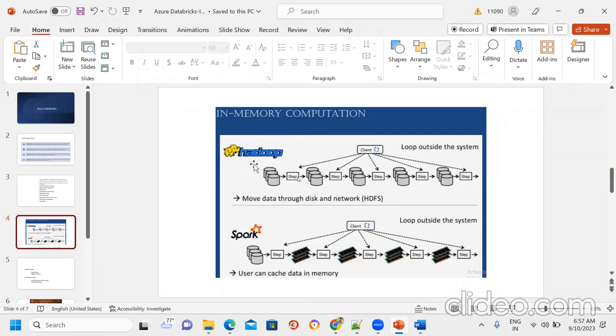I am trying to move data with the help of the Hadoop concept. While moving the data in Hadoop, the data is moving through disks: disk 1, disk 2, disk 3, disk 4, disk 5. Right? For example, we have 5 disks, and suddenly there is a problem in disk 3. If there is an issue with disk 3, we need to fix that issue, right?